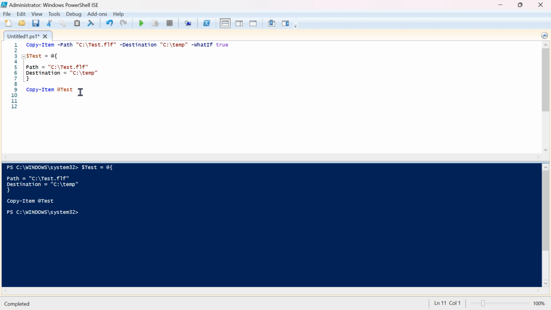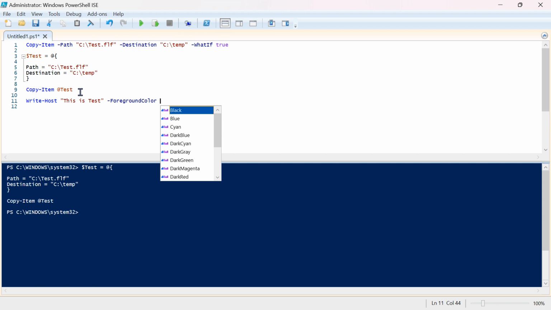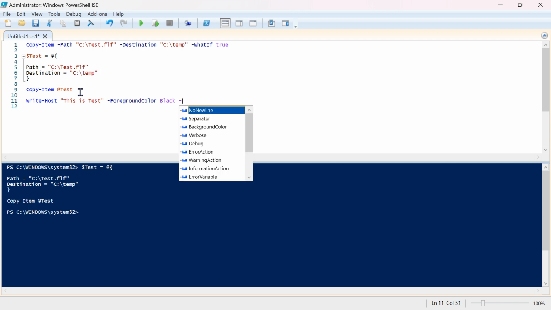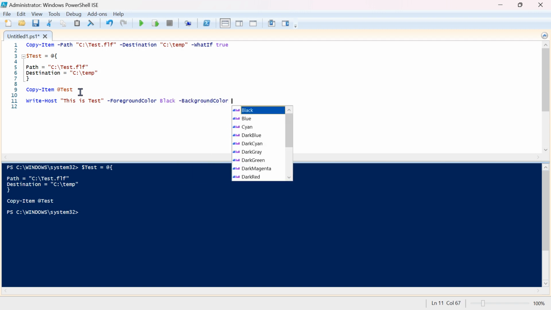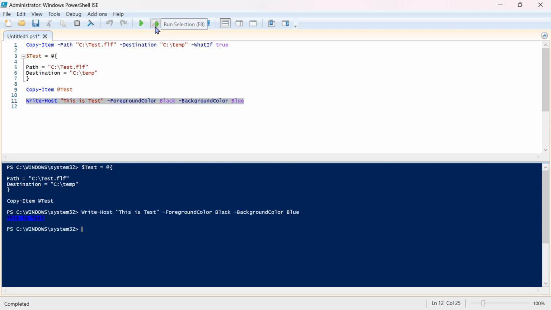For example, let's say we have Write-Host. It takes a message, and then we can add multiple switches like ForegroundColor as anything you want, and BackgroundColor as well, blue, and then if I run this, I'm getting this type of output. Now see, if I want to use the same splatting technique in this as well, I can do it like this.